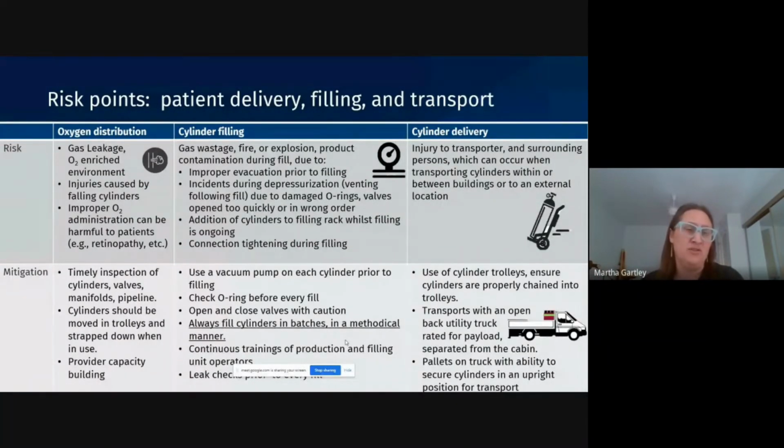One is at the point of distribution, so when oxygen is actually being used from the cylinders. And it's not always related to an oxygen enriched environment where we have to make sure that we do that in a smoke-free, spark-free, oil-free environment, but also injuries caused by falling cylinders. So, to reiterate, if your cylinder is in use, have it chained up. If you're transporting it on a trolley, make sure it's chained, etc.